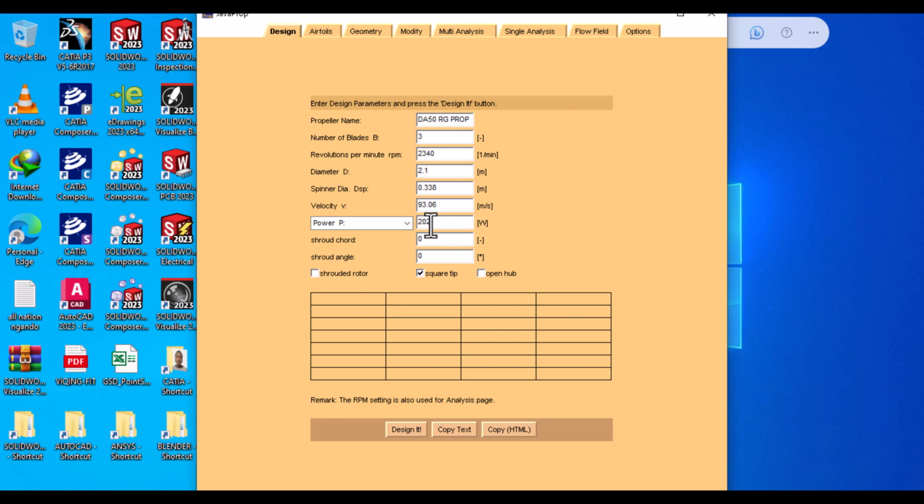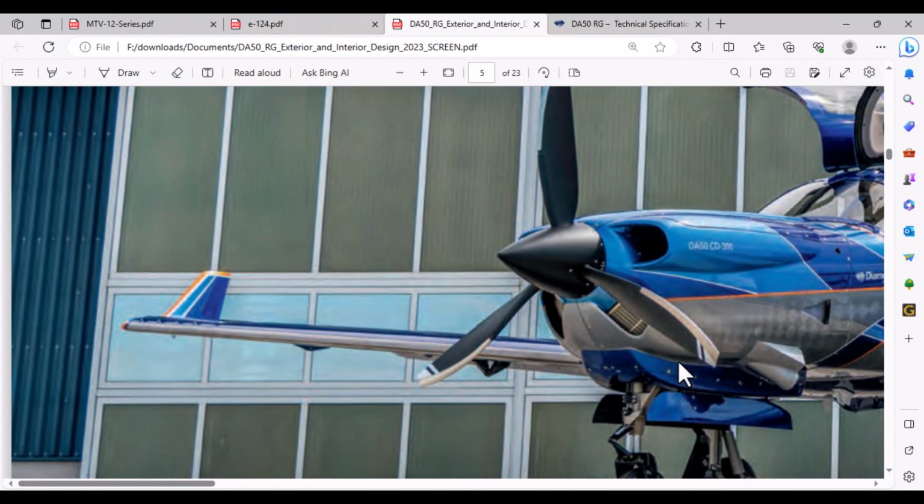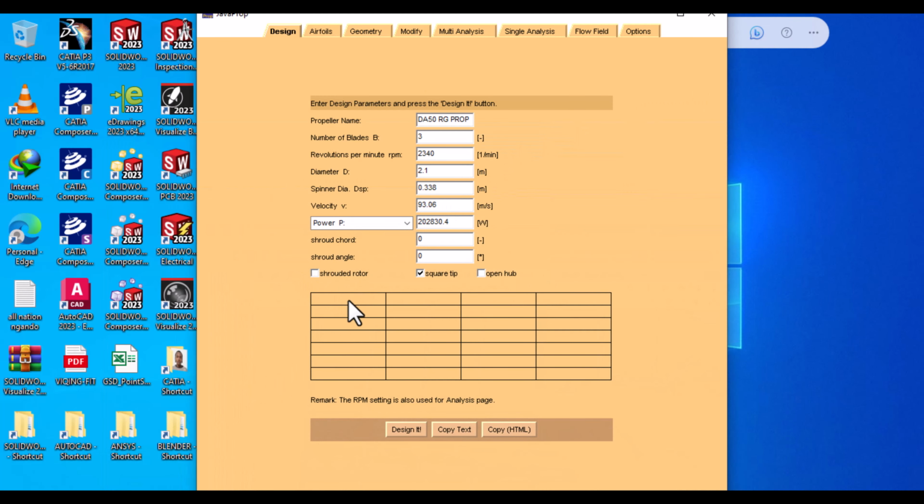in watts. Leave the shroud options vacant, and then you're going to tick the square tip, because if you go back to the drawings, you can see here we have a square tip, okay? And one thing I need to mention is that the pitch for these blades is calculated at 75% of the blade radius, okay? 75%. And that's why when you come here, you're going to see we are going to get that at 75%. It's the standard one.